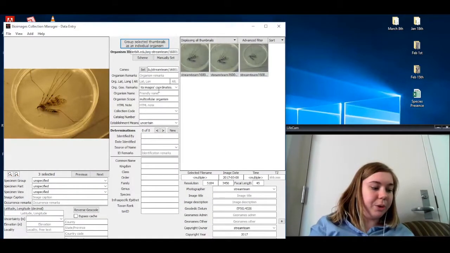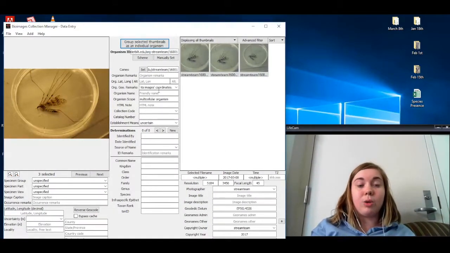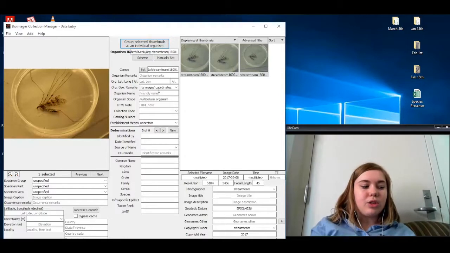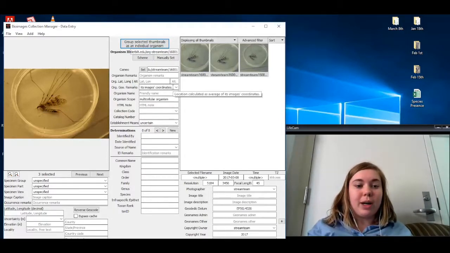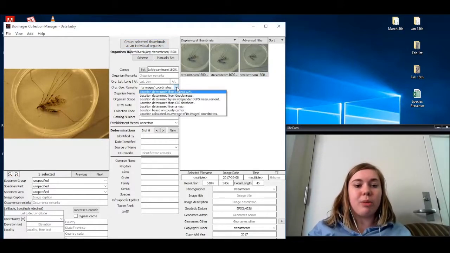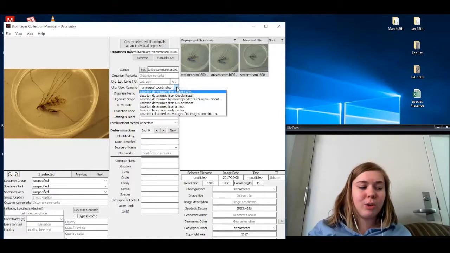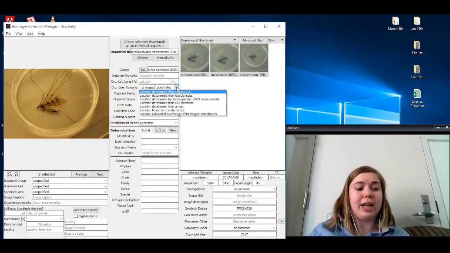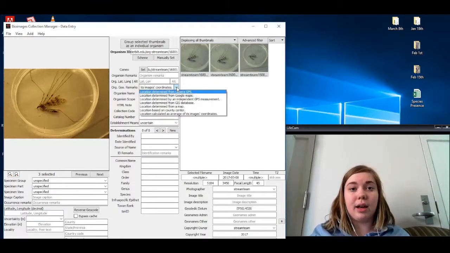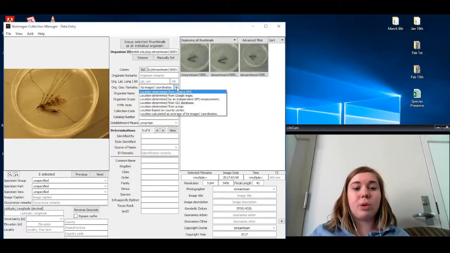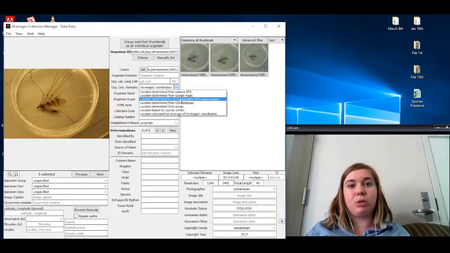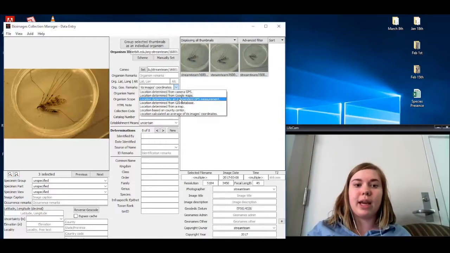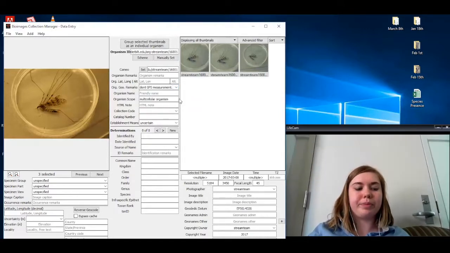The next thing we're going to do is put in the coordinates for this. So we're going to go to organism georeference remarks, and we're going to change it. Currently it has determined from organism's average of its images coordinates, which is most likely incorrect because you're going to have something else that makes your coordinates. So what we're going to choose is location determined from an independent GPS measurement, because we used our phones to get the GPS coordinates.